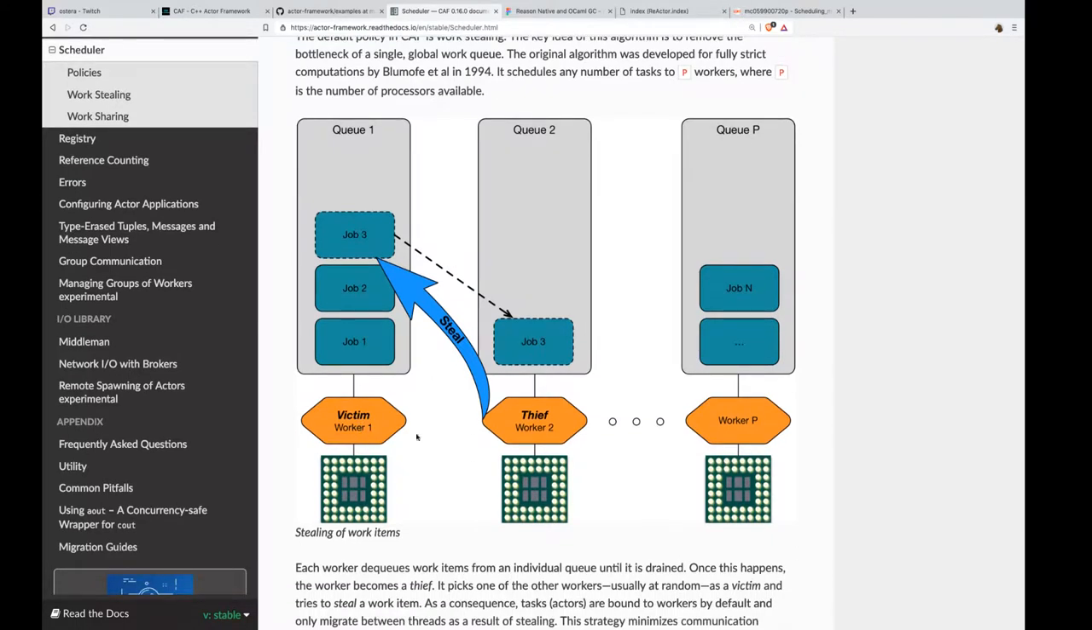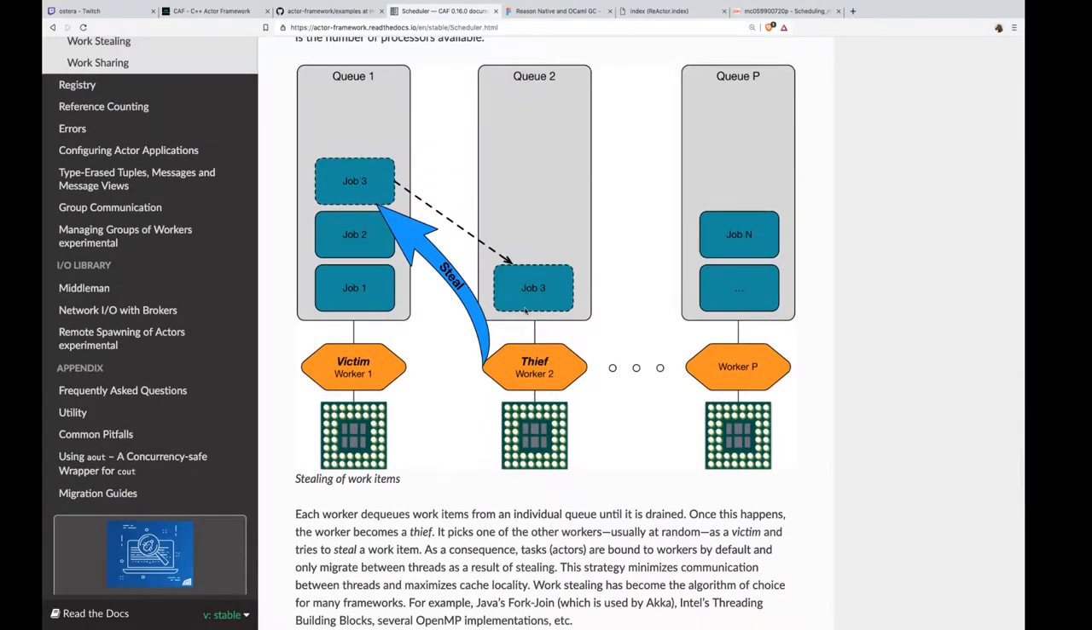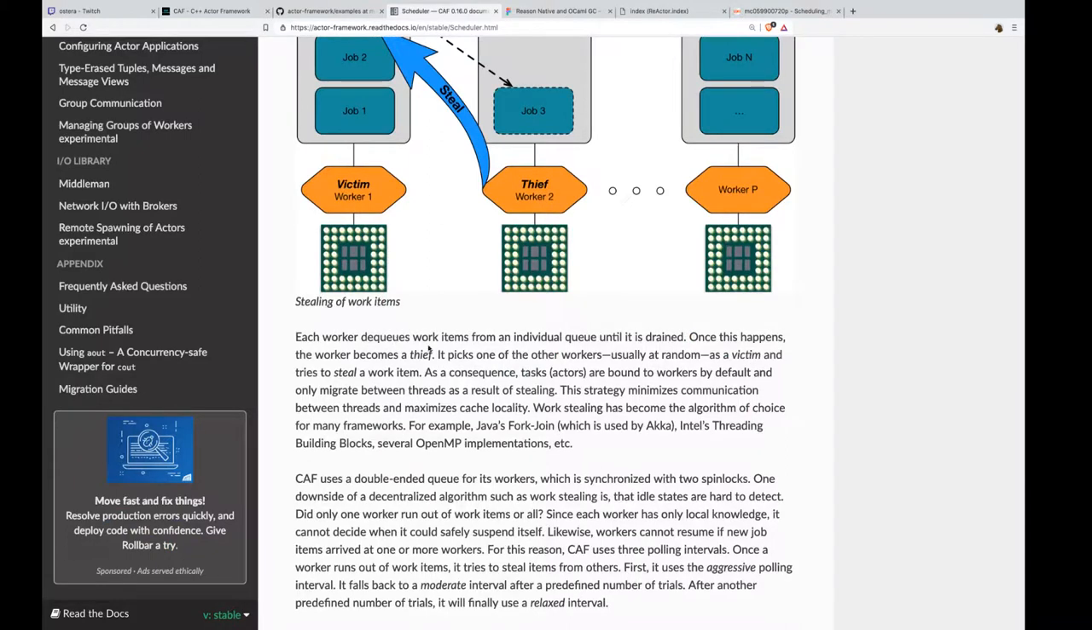Oh, so you have victim workers and thief workers and other workers, and essentially, if the thief worker finds that there is more work over here, then it's gonna steal it. Each worker dequeues work items from an individual queue until it's drained. That makes sense. Once this happens, the worker becomes a thief. It picks one of the other workers, usually at random, as a victim and tries to steal a work item.